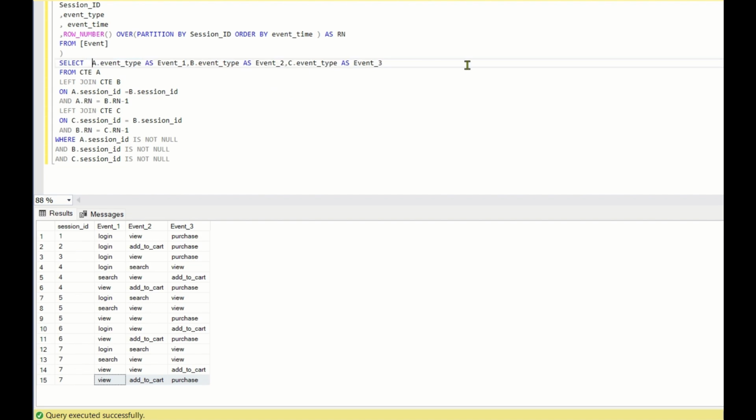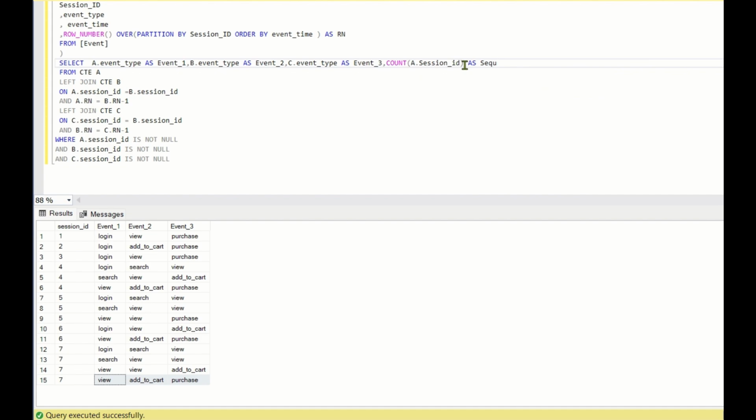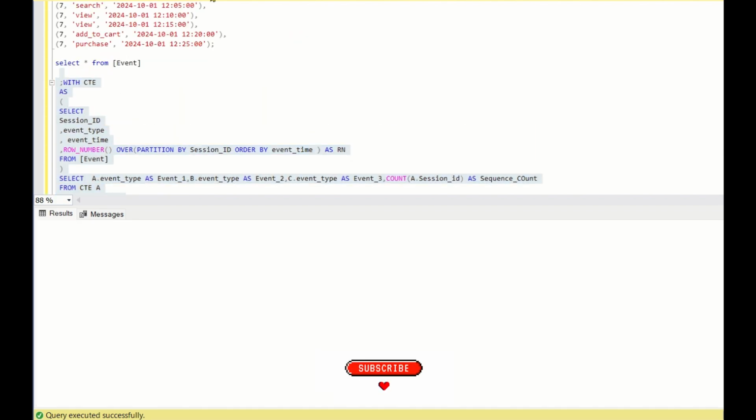So, simply here count of session ID, A dot session underscore ID as sequence underscore count. Okay. Since we are using the count, we have to use the group by. So, I will copy this entire thing in a group by, and let us remove the aliasing. In group by you do not require alias. So, now let us see if we are getting it correctly.